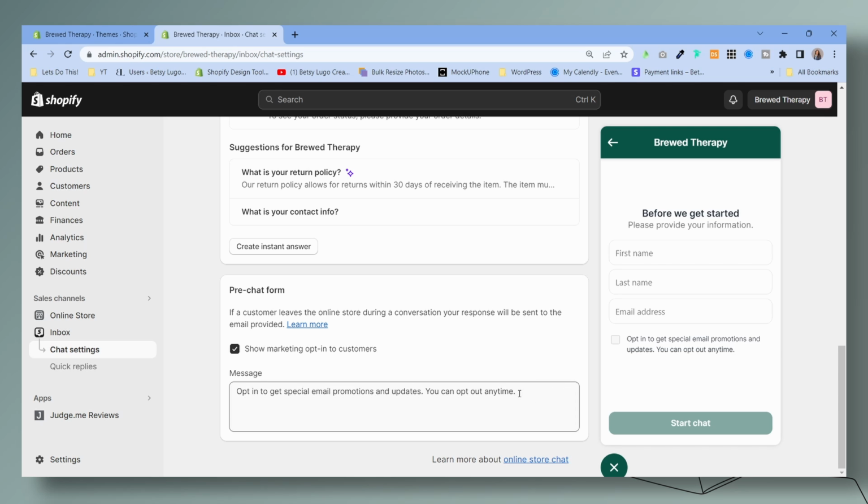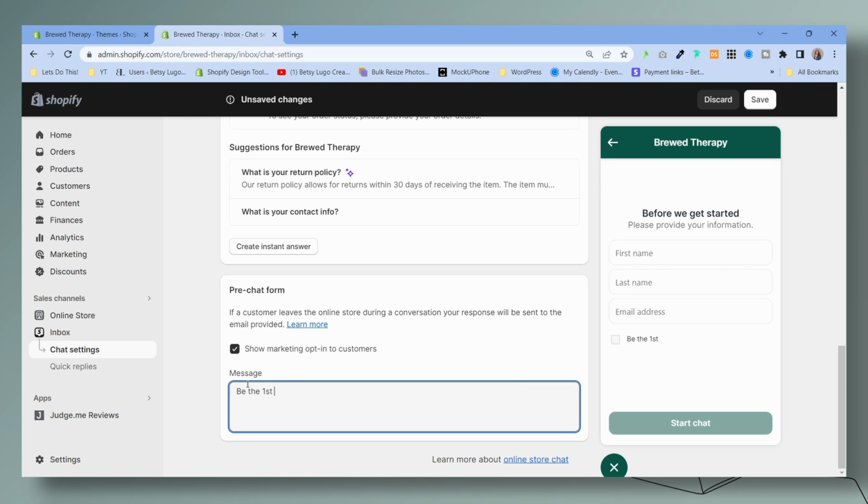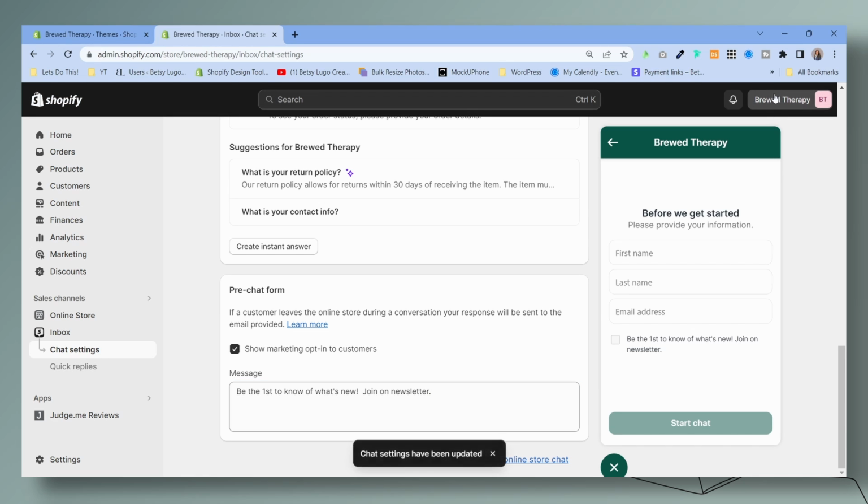And so here as well, you can change that. If you don't want that to say that, you can change that and say, be the first to know what's new. All right, so that's what it could say, right? But you also want to make sure that they know that they're opting in to your newsletter. So be the first to know what's new, join our newsletter or email list or whatever you want it to say, okay? You can go ahead and customize that to your brand voice, brand tone, all right? So let's go ahead and save that.